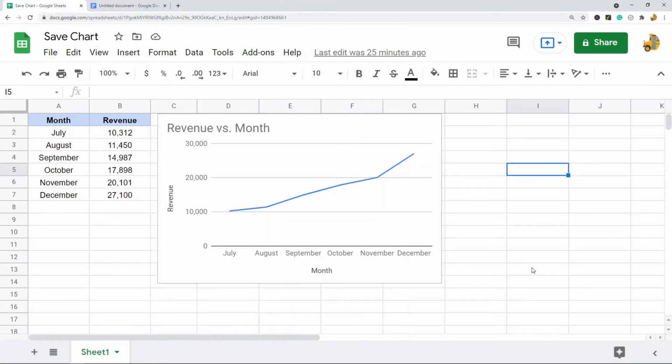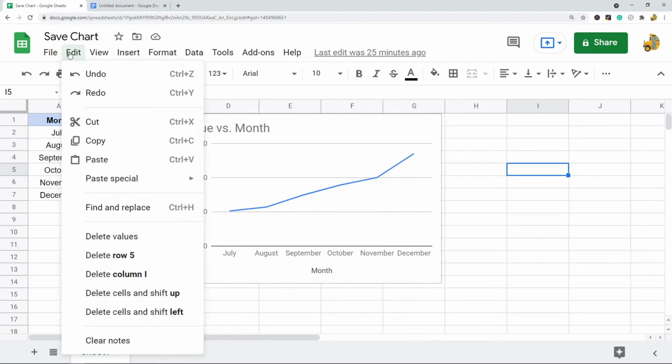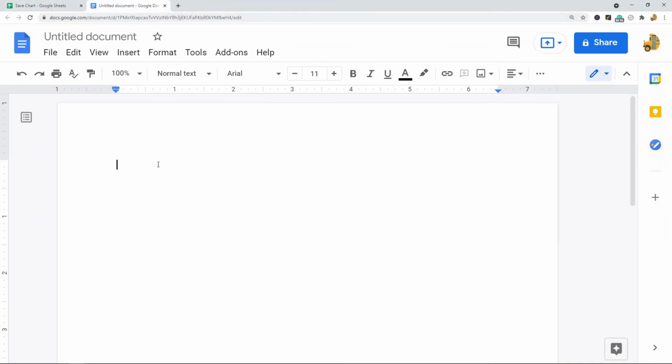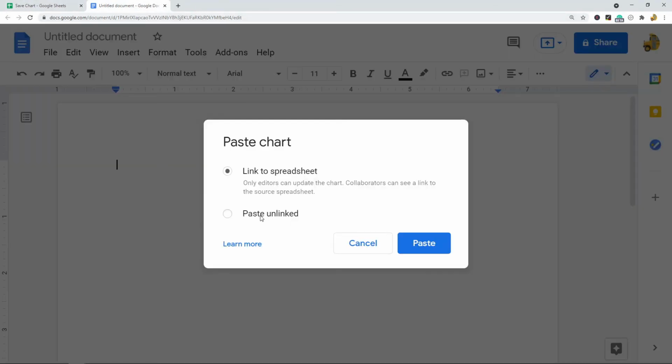The next option is we can just copy and paste it into a Google Docs file. And from there, we can do a few different things. So I'm going to click on my chart. I'm going to press Control C on my keyboard to copy, or you can come up in the top toolbar, select edit and copy. And then I have a Google Docs file open. From here, I'm going to paste it.